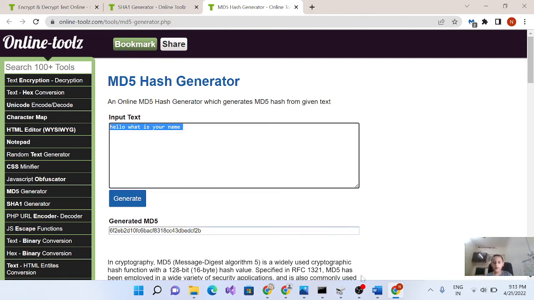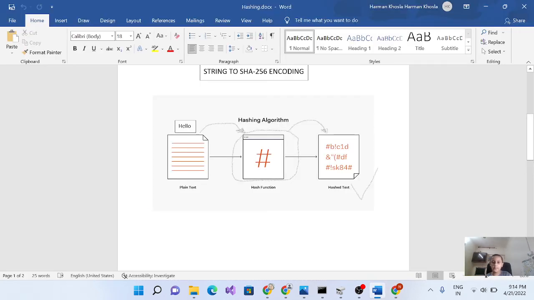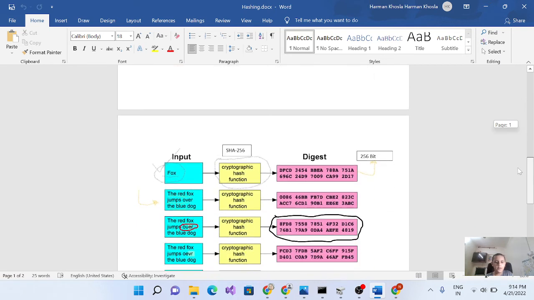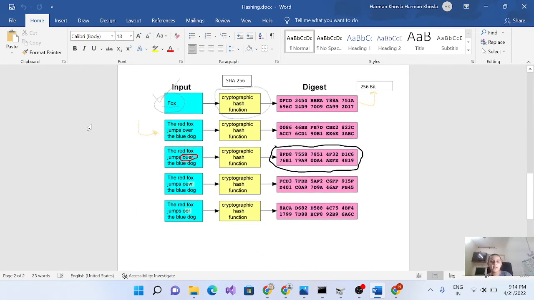I will show you encrypting here. I have a text, fox, and this is the cryptographic hash function SHA-256. And this is the hashed text. See here, this is the size of 256 bit. Now see this. I have a sentence: The red fox jumps over the blue dog.